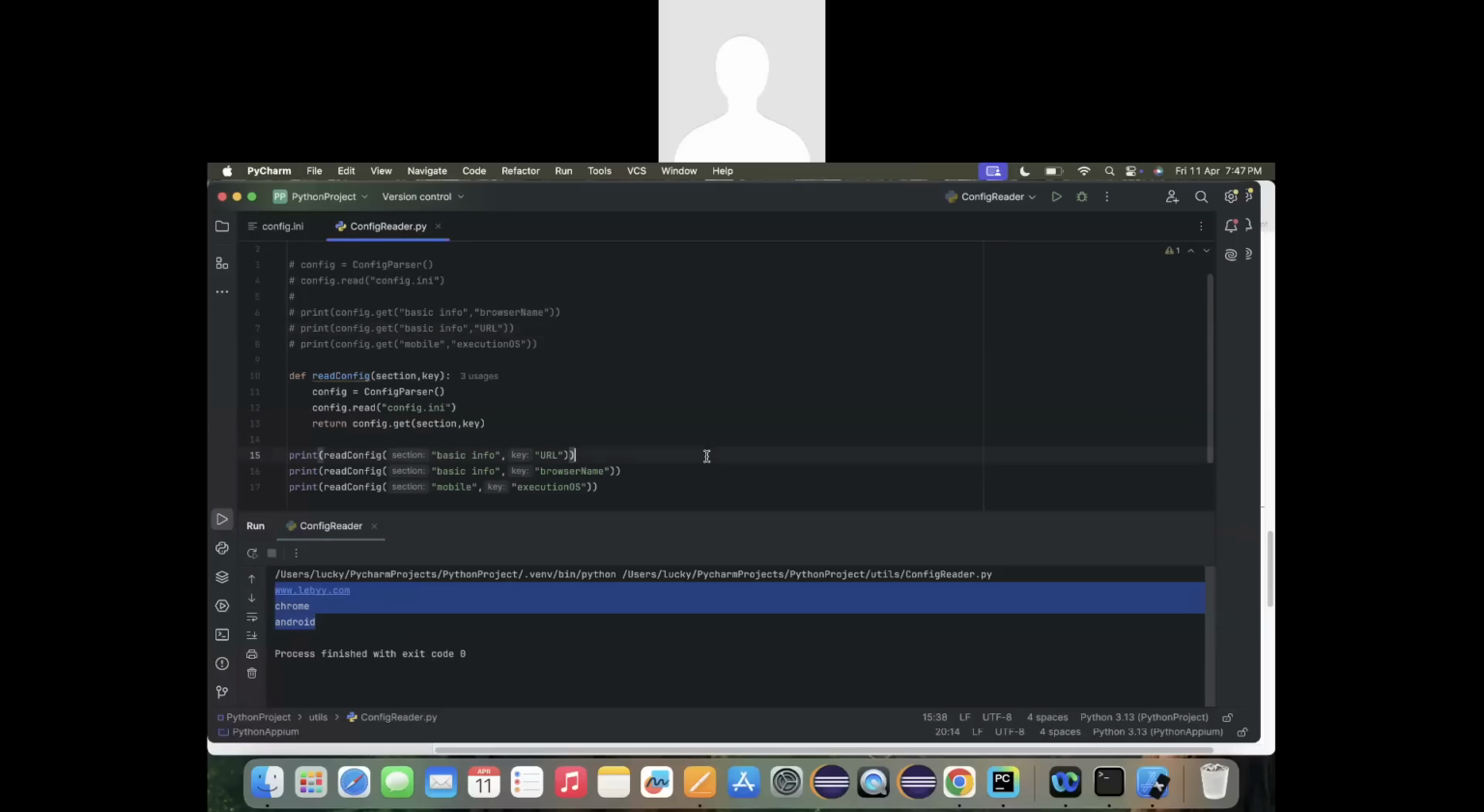So this is the way exactly how you can read the data as part of a config reader from a config.ini file. Whichever project specific configuration information is there, we will be specifying as part of this config reader and the config.ini file.